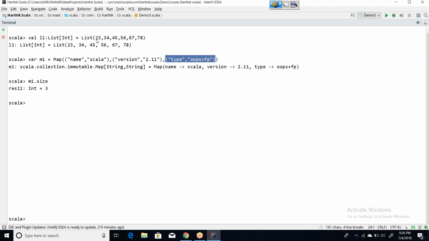So in a list, we'll have the elements like this. But a map is going to have each element as an ordered pair. What's a pair? A pair is nothing but a combination of two fields or two values. So the first field is string and the second field also string. Here also the first field is string, the second field is string. The field types must be the same. So totally we have three elements.